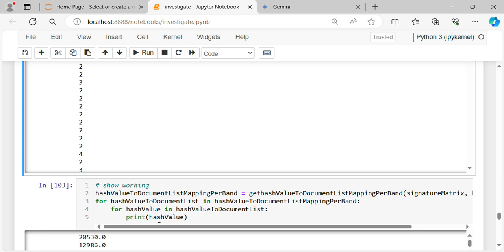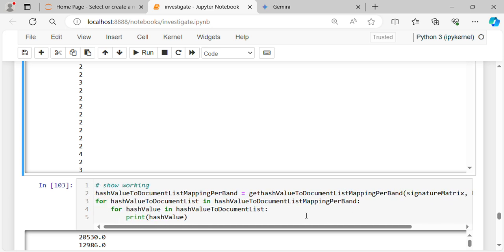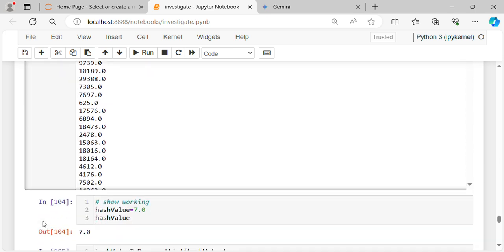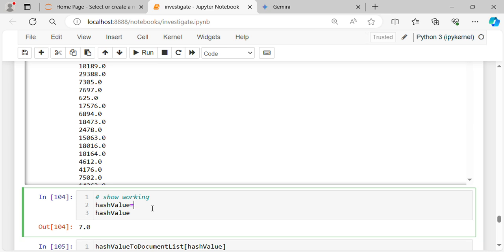Show working. Let hash value to document list mapping per band equal get hash value to document list mapping per band of signature matrix BR number of docs. For hash value to document list in hash value to document list mapping per band, for hash value in hash value to document list, print hash value. So it prints this: 20530, 1296 and so on. Let hash value equal one of these, say 4176.0.